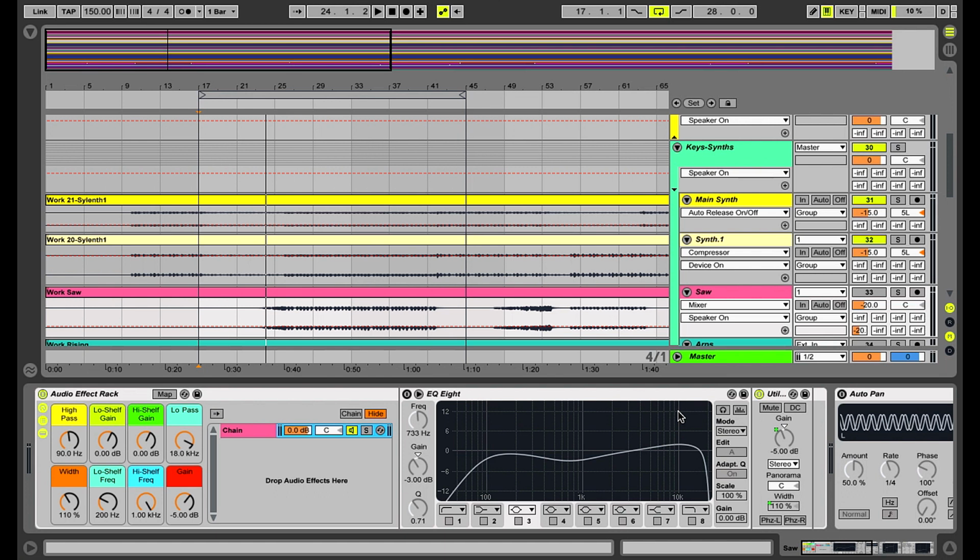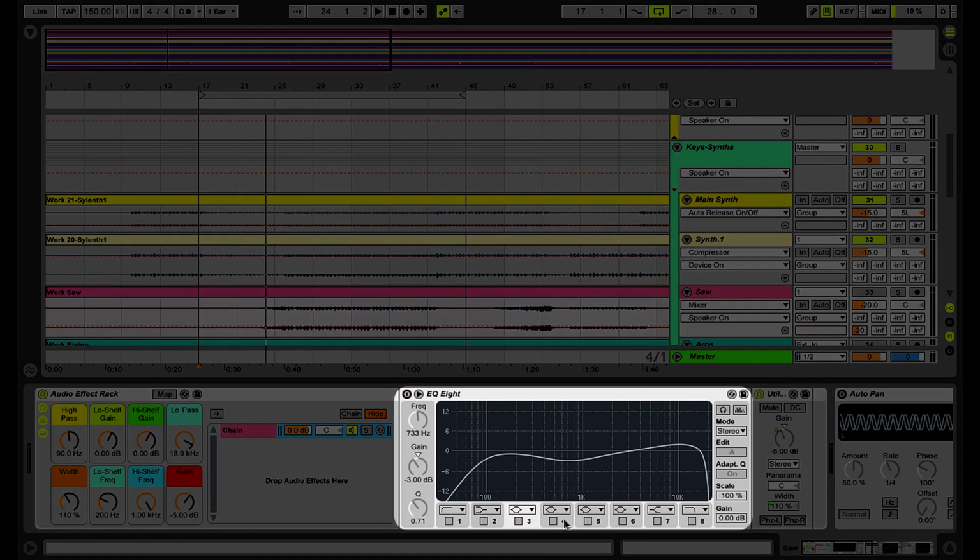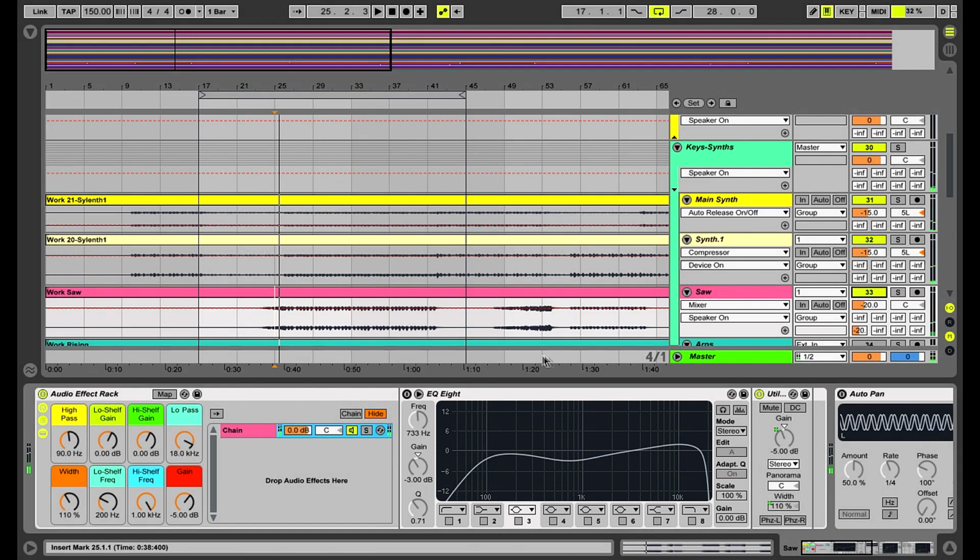Next up is my saw synth, which I wanted to add some excitement to and make less standard. Rolling off everything below 90 Hz, and I am cleaning up the mud at 730 Hz, taking off 3 dB. Here is what we were presented with. After the EQ.